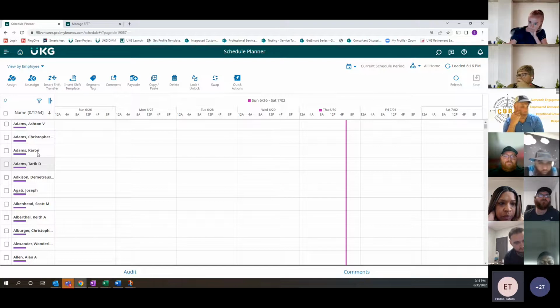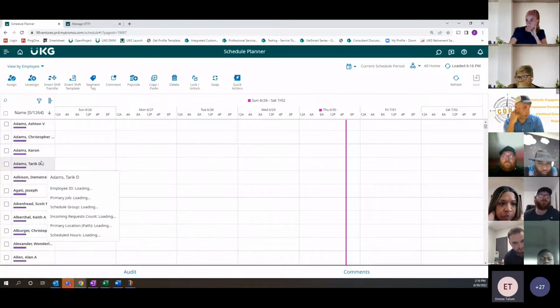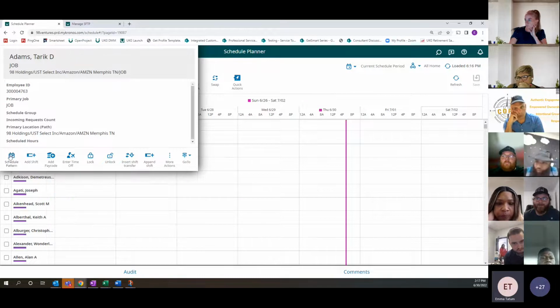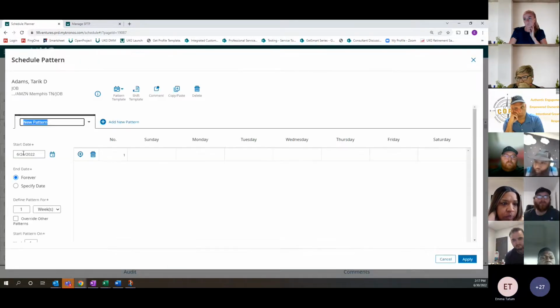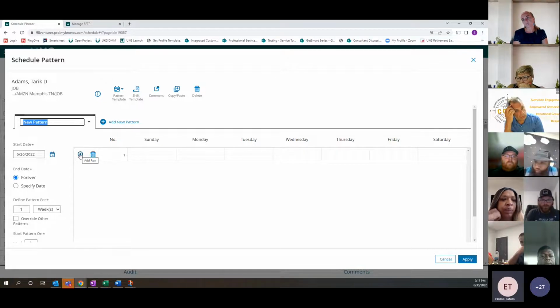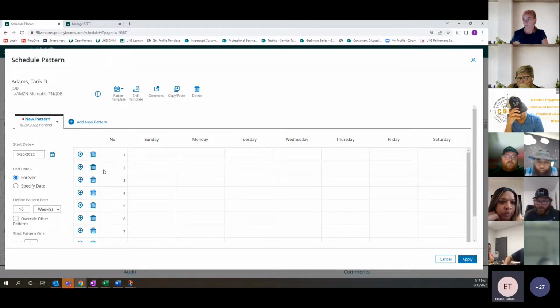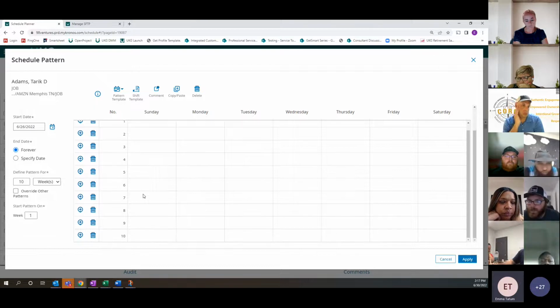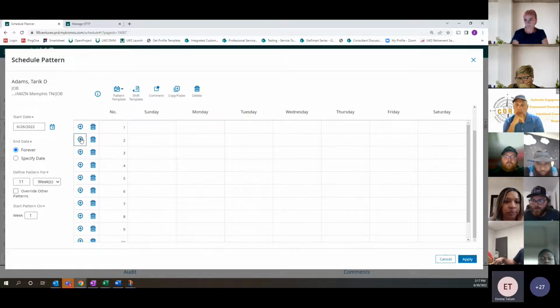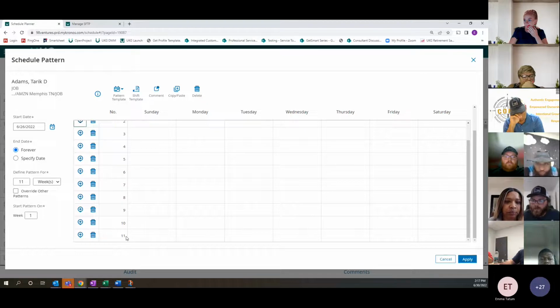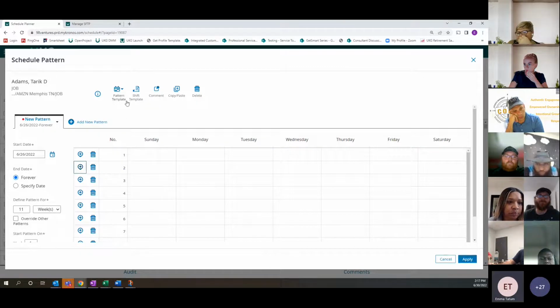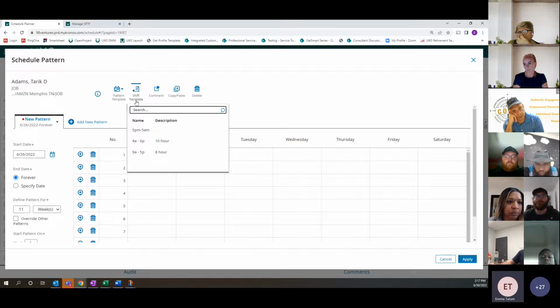All right. The other option is to right click on the employee's name and add a schedule pattern. So in the schedule pattern, you can specify the number of weeks that you would like this pattern to be. So define pattern for, 10 weeks or something like that. Once you do that, it'll populate on the right-hand side with those 10 different weeks that you've specified. You can also use the plus button here to add another week. And then from here, you can also use that shift template functionality that I just showed you.